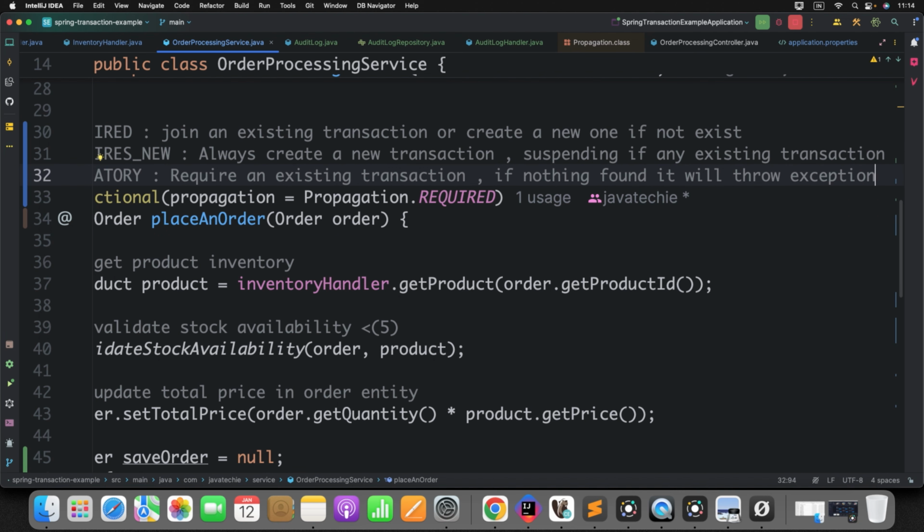Okay, so it's simple, right? What it says: if the method is called within an existing transaction, it will participate in that active transaction. If the method is called outside of an active transaction, it will simply throw an exception, an illegal transaction state exception.